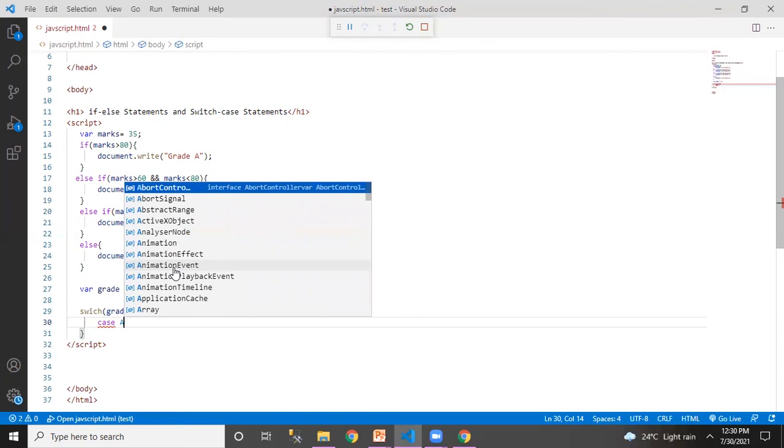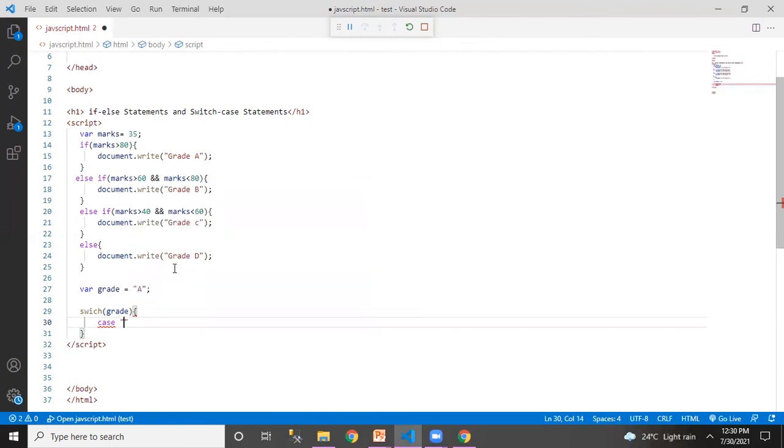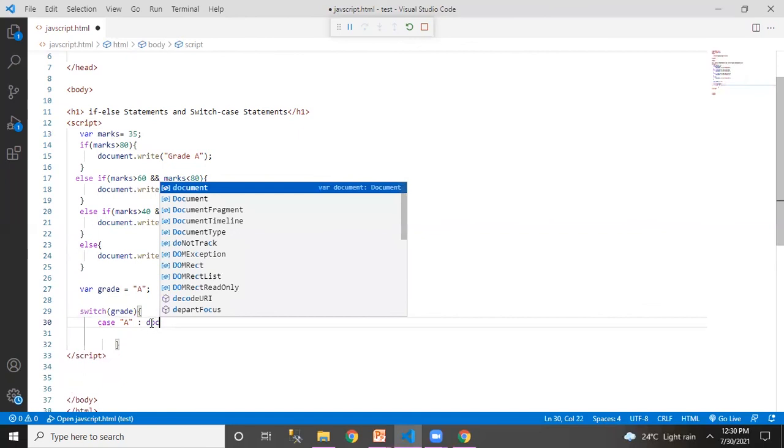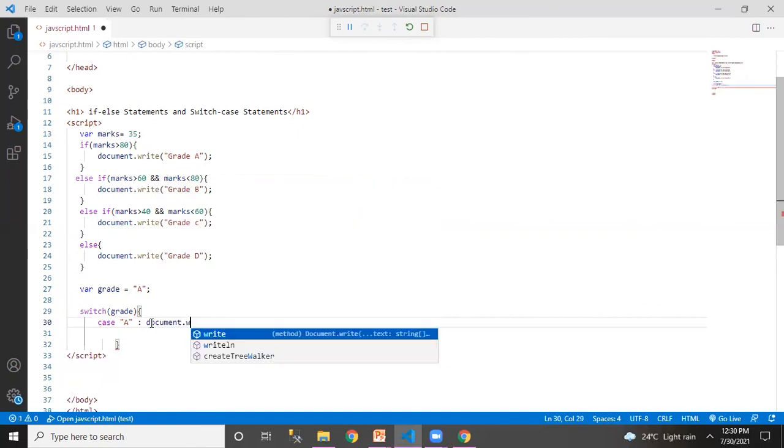So I have case A. And inside this case A, I'm going to write... So this is the syntax of your switch case. I don't know, but something is wrong. Okay, I've made a spelling mistake. Yeah. So case A, and here I'll write document.write.